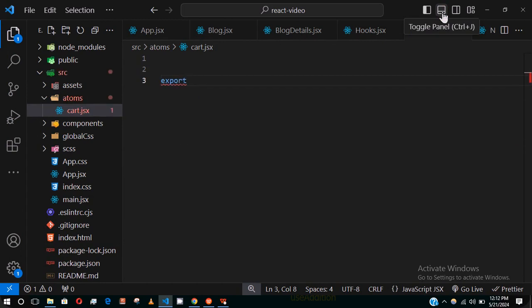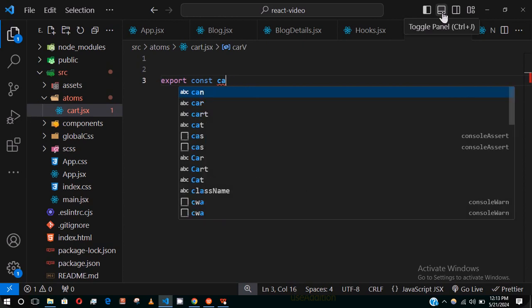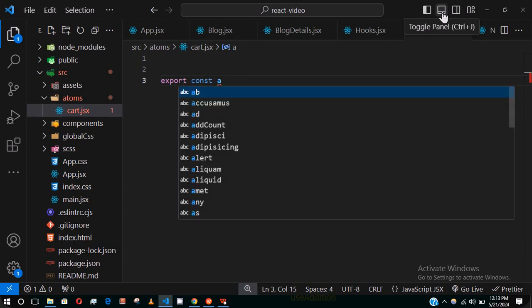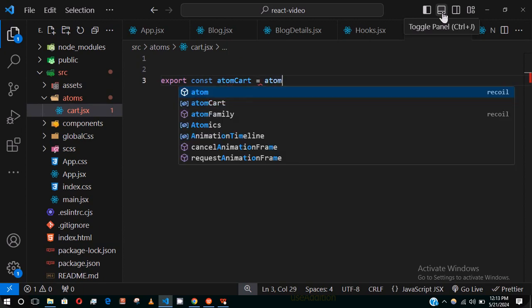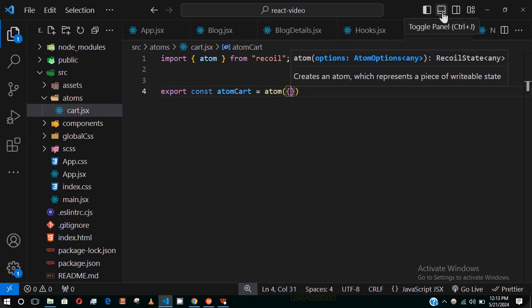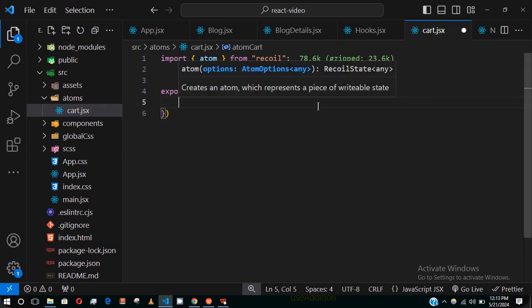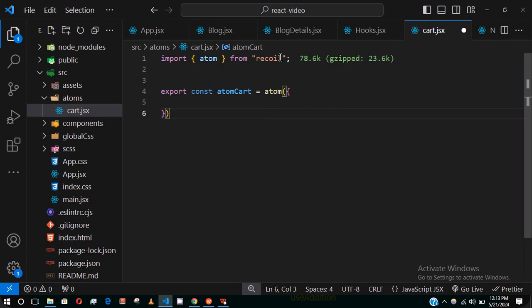So I will say export const, what variable do I give this? Atom cart. You can name any variable, I just ran out of variable names, so that was why I was thinking. So this is how you use it. You use the atom from Recoil, and an atom is just a piece of state that can be shared all over the place.